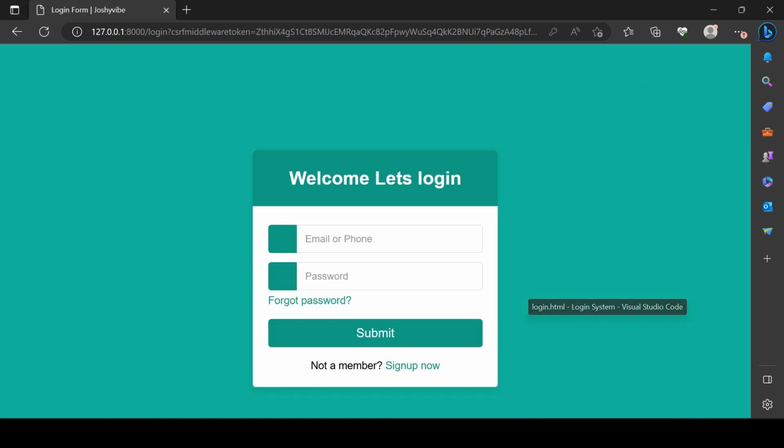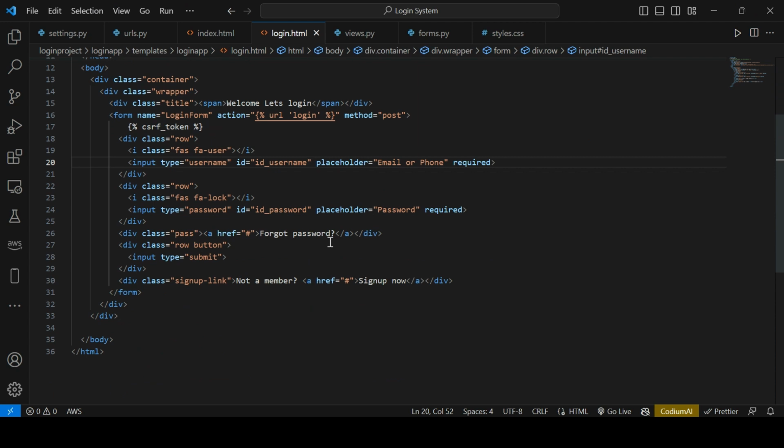Why are we not logging in yet? Everything is fine in the views, so the problem is from my template here. I did not add the name for each particular field. So I should add it for the username and also the password. So let me add name here. Name should be equal to username. Then for password, we also do name, same for password. So once we do this, let's go back and see if it's working now.